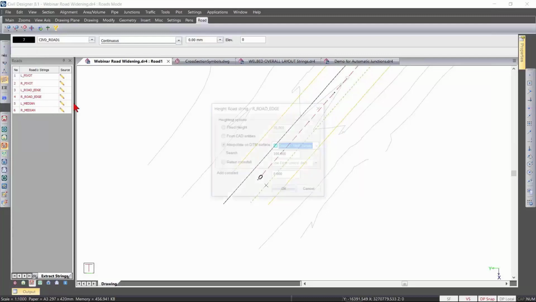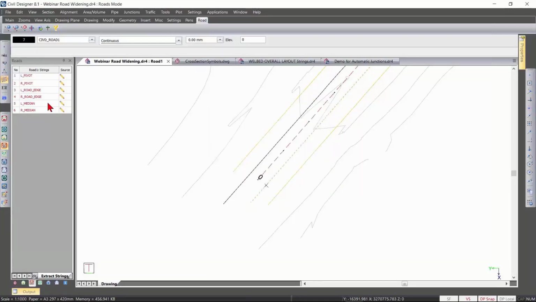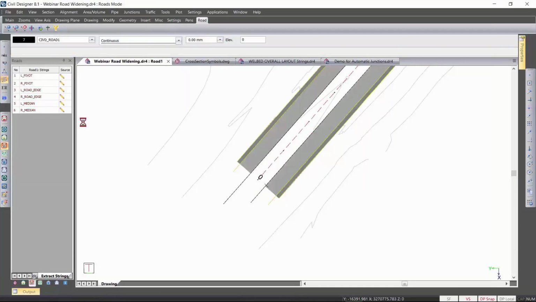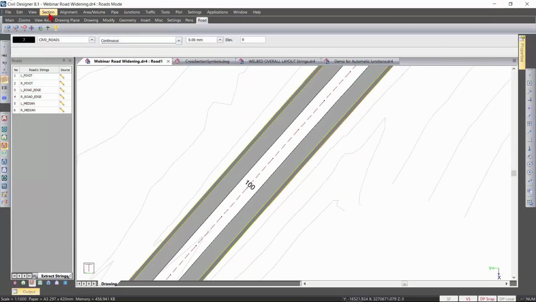Okay, so all of them are now defined, and you'll see that they are highlighted in red. So if there's any road string that's in red in this extract strings box, it means that you can then recalculate it. Okay, so I'll run that road recalculate now. And those road strings now are linked to the CAD lines. And as you can see, there are quite a few options as far as the extraction settings go.